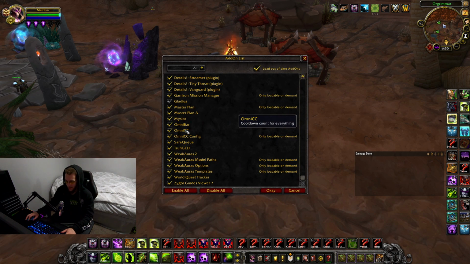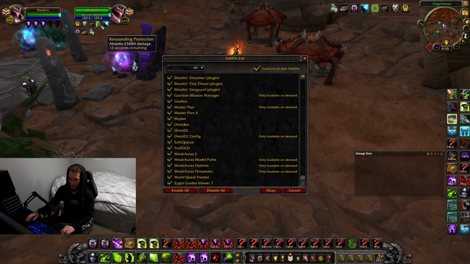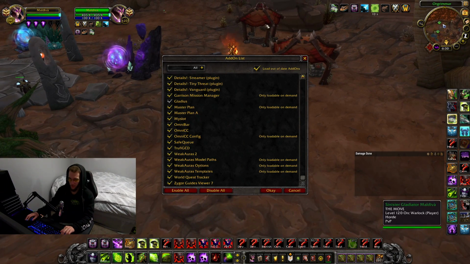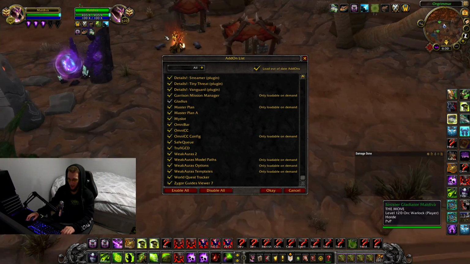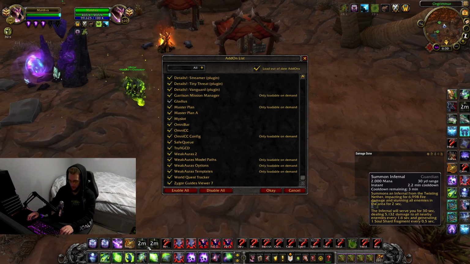Now after that we have OmniCC. So I've been using OmniCC for years. What that does is it will put the little number countdown on your buffs and debuffs. So you can see on my defensive ones, it has it there, and they don't have this in the game. There's another functionality with it. If you pop a cooldown, it puts the numbers on your action bar.